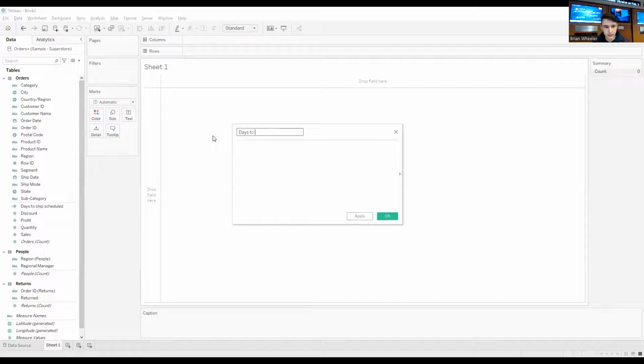This is going to be days to ship actual. For this, we want to find the differential in the days between when the customer ordered the product and when it was actually shipped. We wanted it as a day instead of a week or a month. So we're going to use the date diff function, standing for date differential. For our date part, we're going to put day in single quotation marks because we want it to return that value as a day.